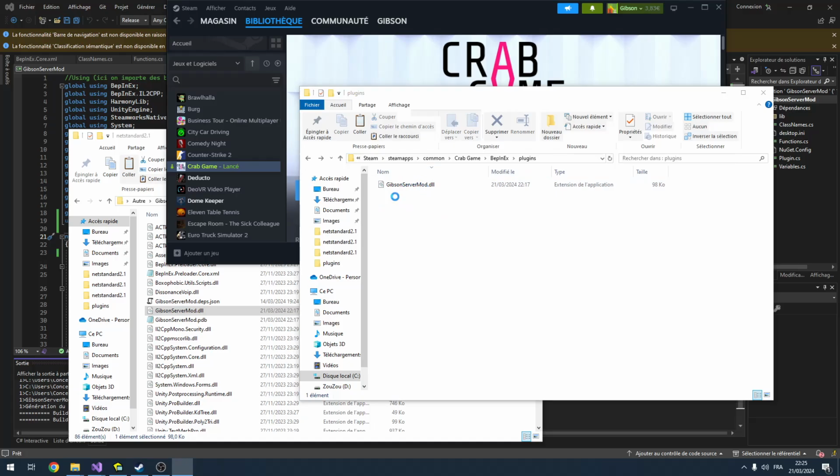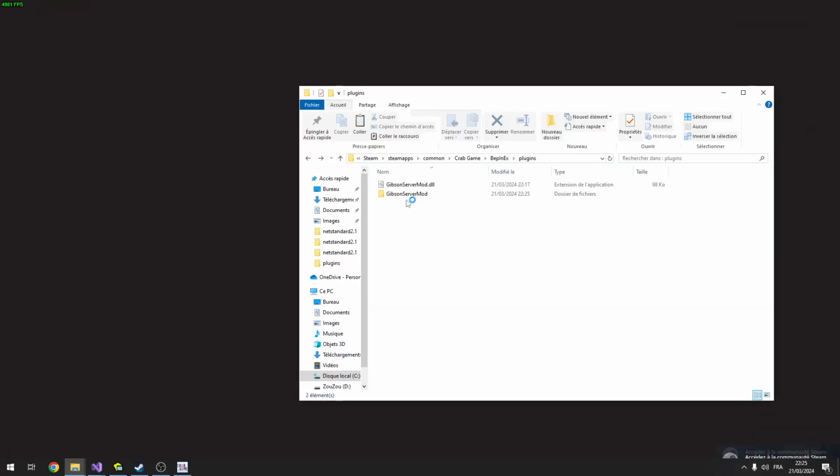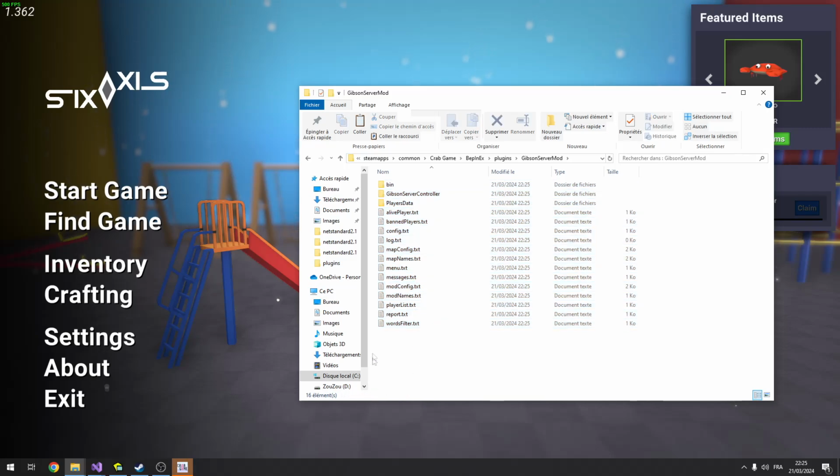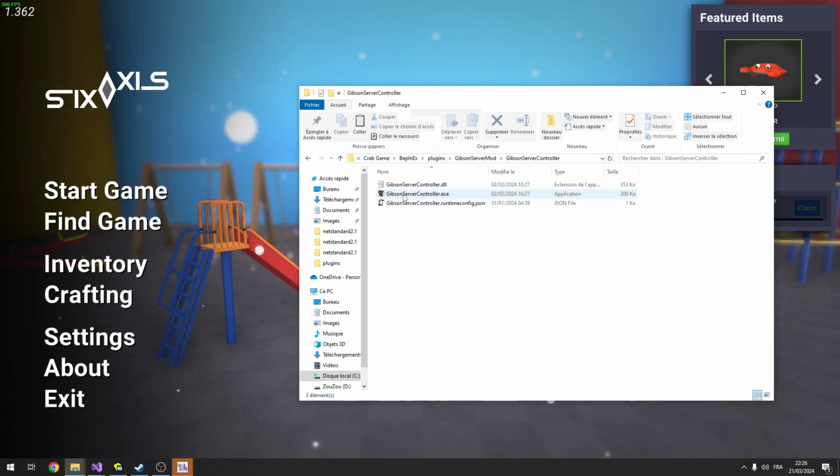Once you launch the game, you will see that a new folder will be created. Here is Gibson server mod, and inside, quite a few files. The first thing we're going to look at before even starting a game is the Gibson server controller. It is a compact application that accompanies the mod, and it will enable you to effortlessly set up a multitude of things with greater ease and convenience.